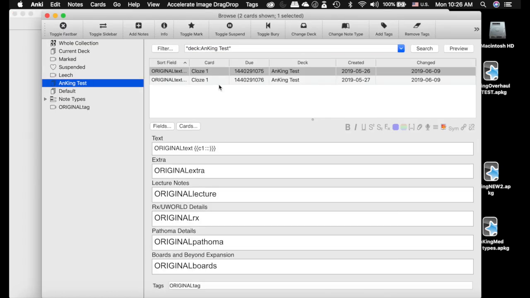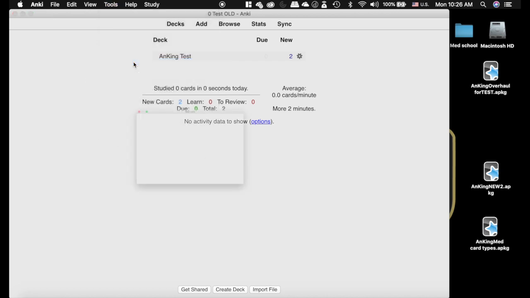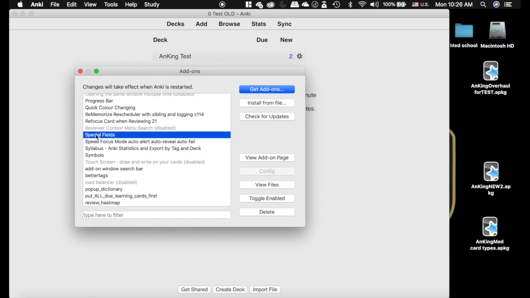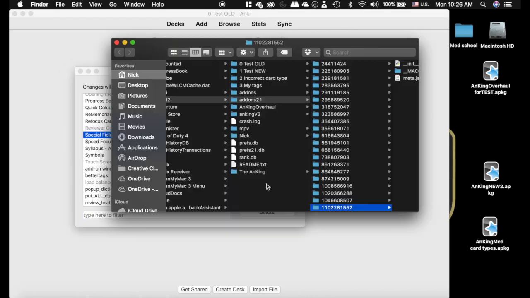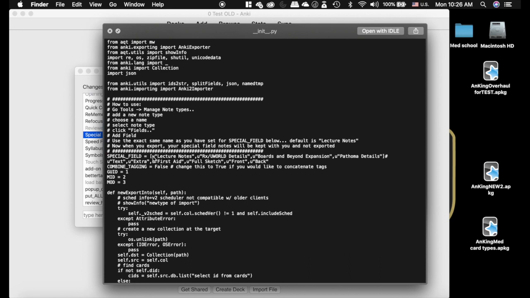Now keep in mind, everything here is original and original. But one thing that was developed for this project was the special fields add-on. So I'm going to show you how that works. I'll go into view files here, just into the main file. Now it is protecting these four fields, the Pathoma, the Boards and Beyond, the RX, and the Lecture Notes fields. Those are going to be protected. And it is not combining the tagging. It's going to update the tagging.